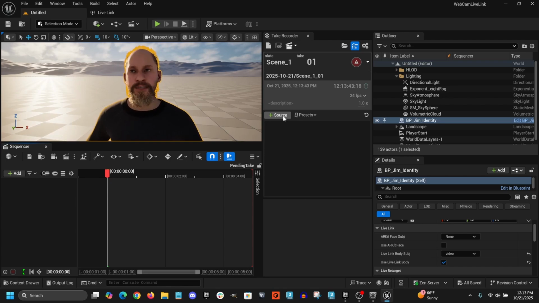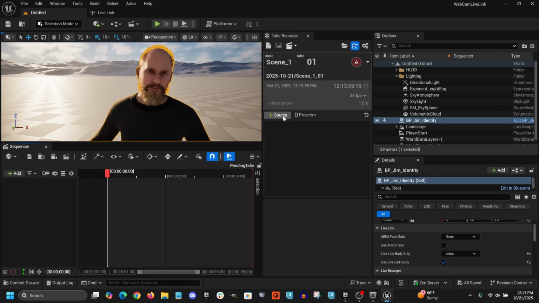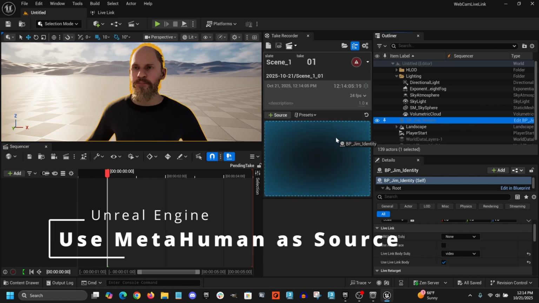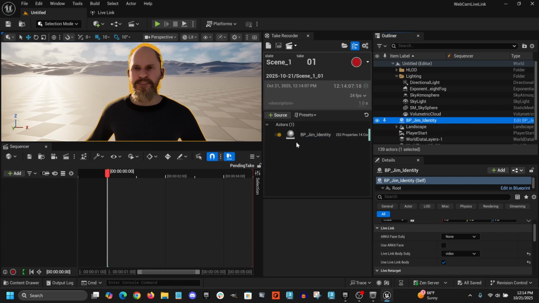But I'm interested in segmenting part of my performance onto the head and having another body performance mixed in within the level sequence. So in order to do that, instead of using that video source, which is applicable in some cases, I'm going to grab my BP identity here and just drag it into my take recorder.